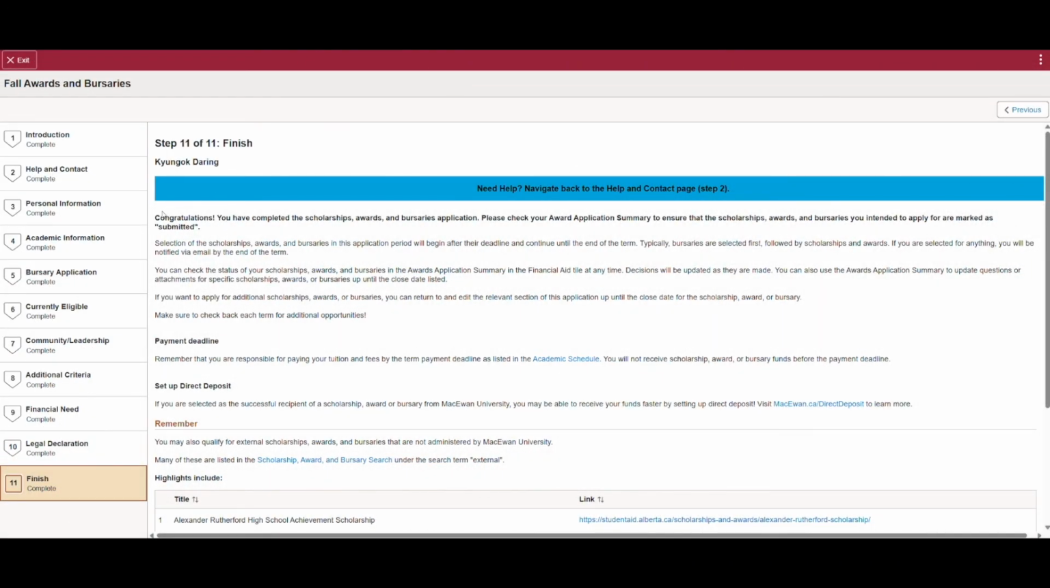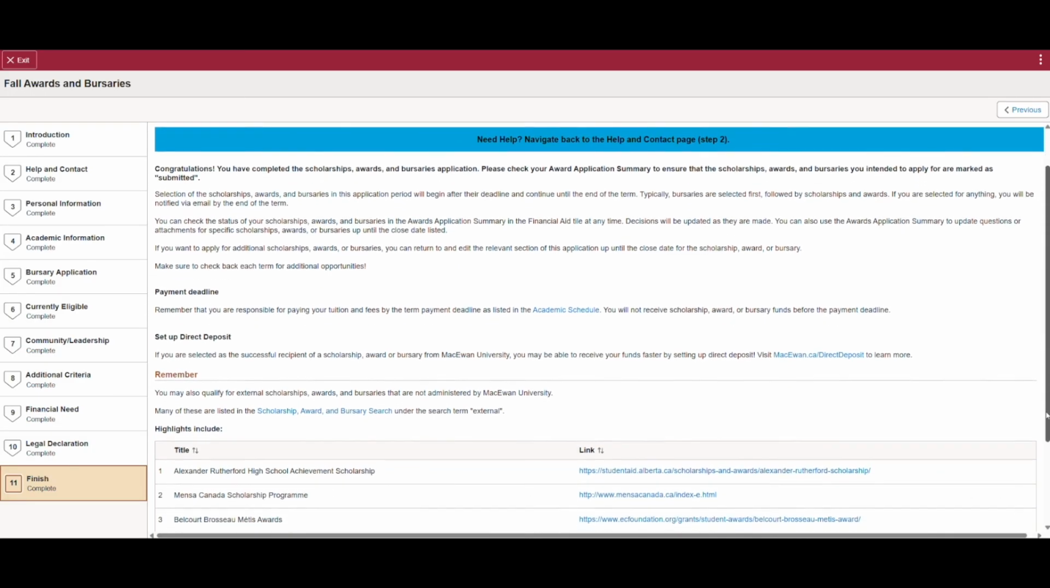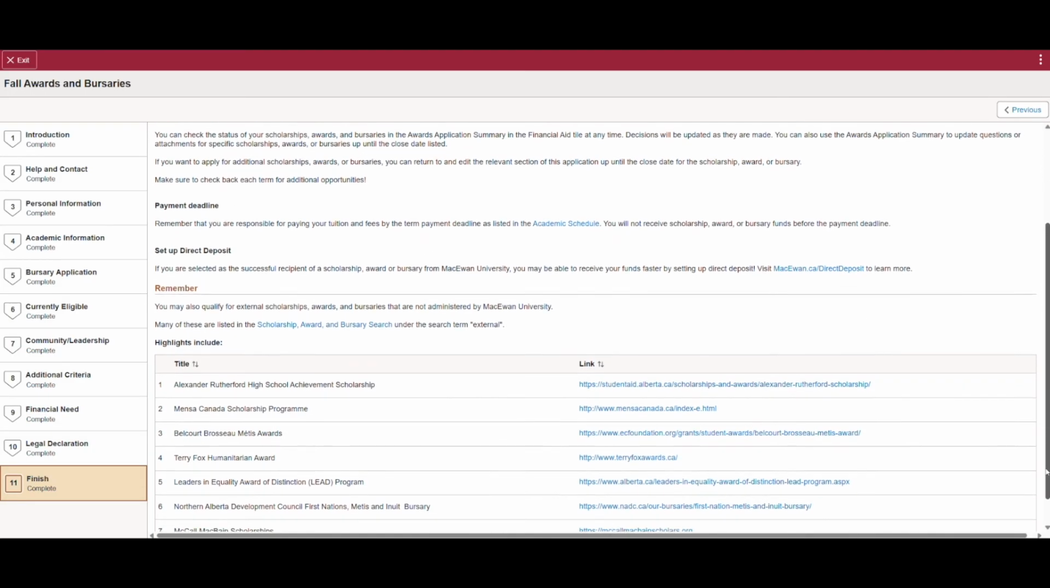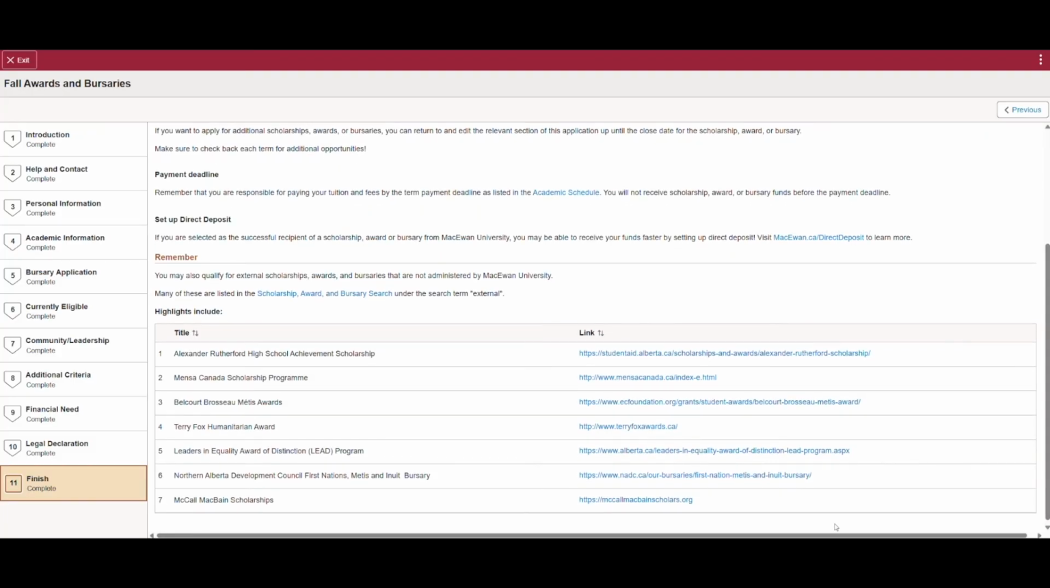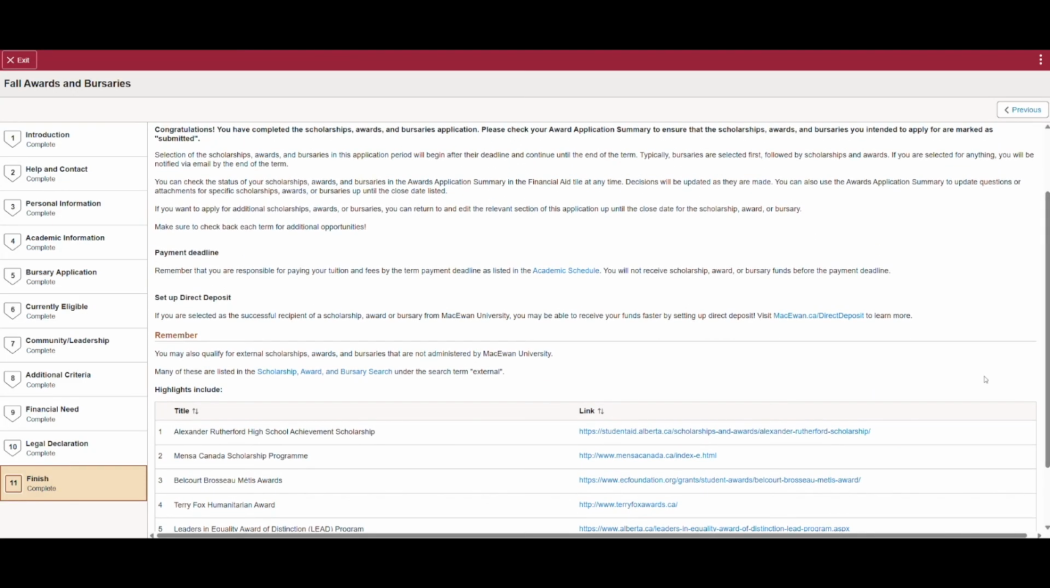Congrats! You have successfully completed your scholarships, awards, and bursaries application. The finished page lists additional and external scholarships you may be eligible for, beyond the ones you've applied to. If you are interested in applying, click on the external awards link provided to access the application and the eligibility criteria. Most scholarships and awards will be dispersed closer to the end of term. Meanwhile, bursaries are usually issued in the middle of the term. Please keep an eye on the awards application summary.